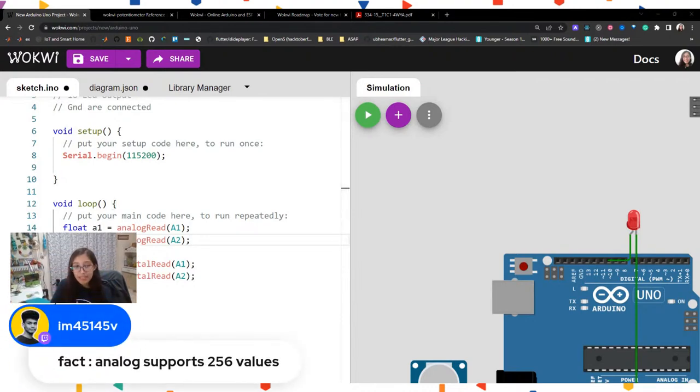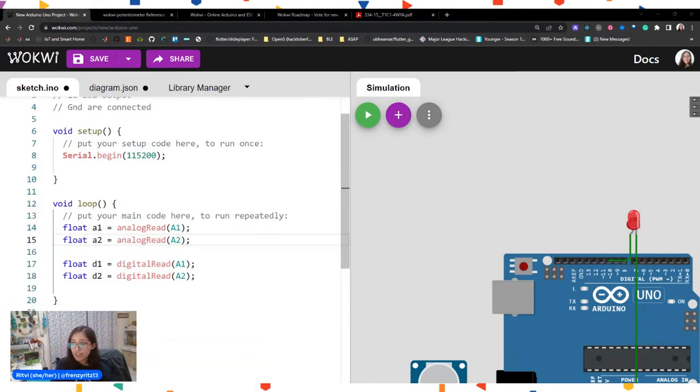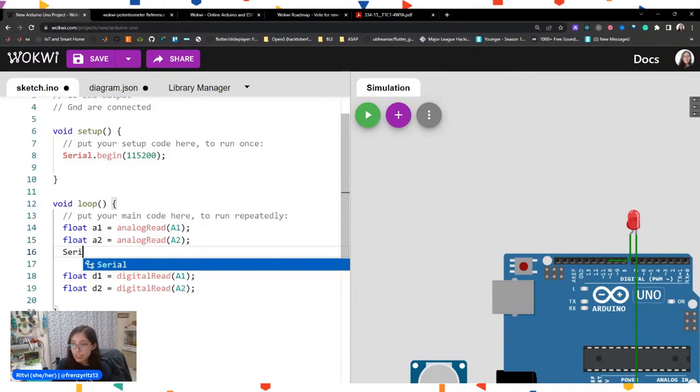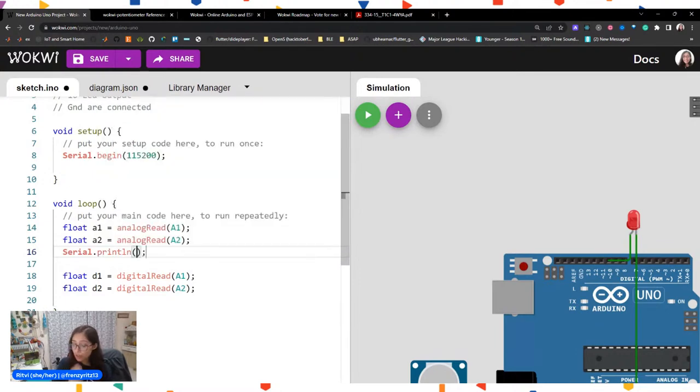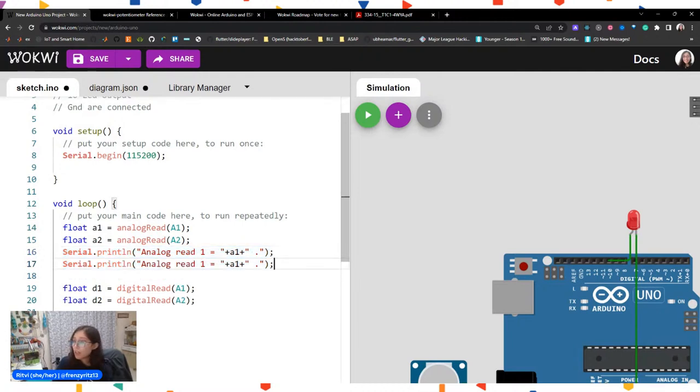We will also print it, right? Basically, you're getting very close to the answer, Ashish. All right, so let's do a serial print. So we're going to do a Serial dot println. We're going to do analog one is equal to plus A1 plus just a full stop for the sake of neatness. All right, we're going to copy paste: analog read 2 is equal to A2.